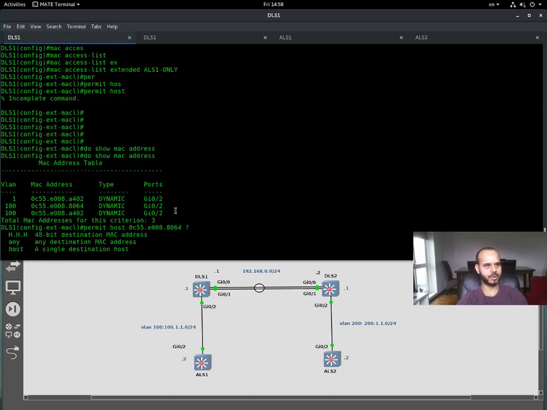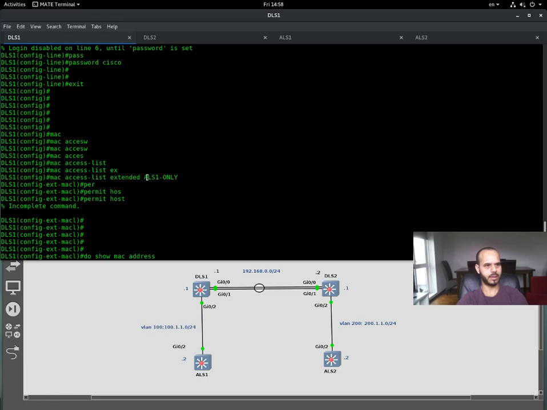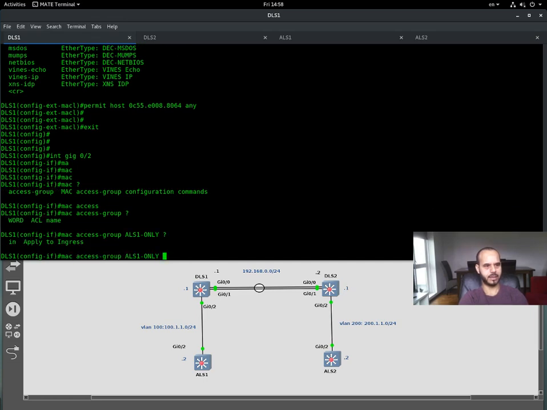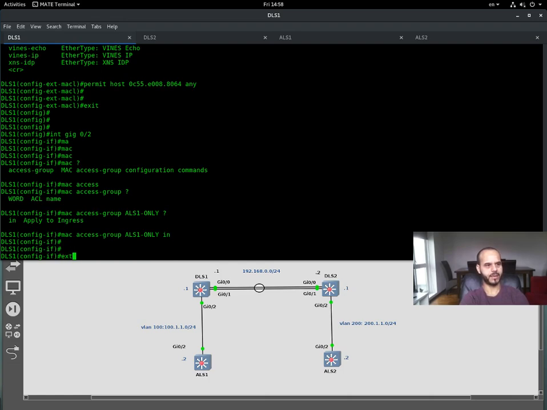Let's go to the top. It's somewhere here. Yeah, ACL ALS1 only. I'm going to copy and paste it right there. And then as you can see here, the port access list is applied just inbound. There is no outbound for the PACL, or port access list. So in, right there. Okay, exit.